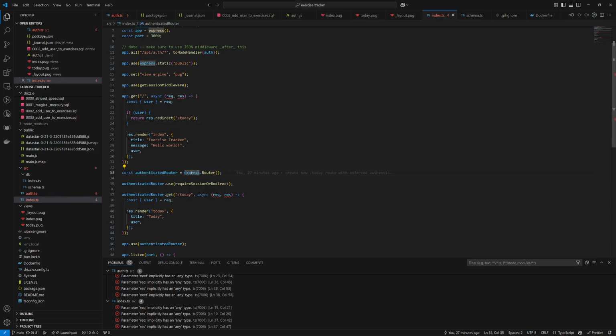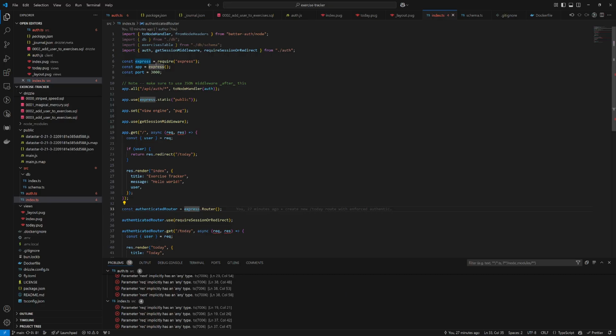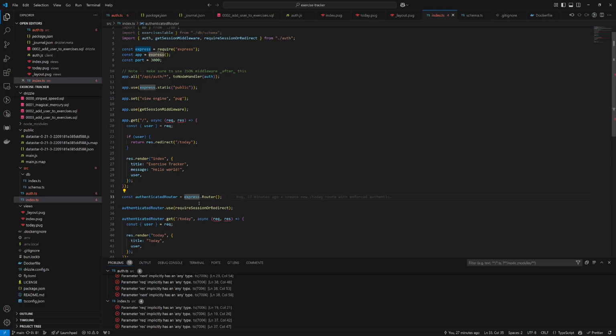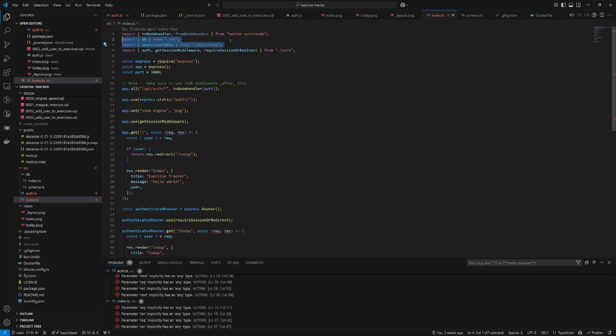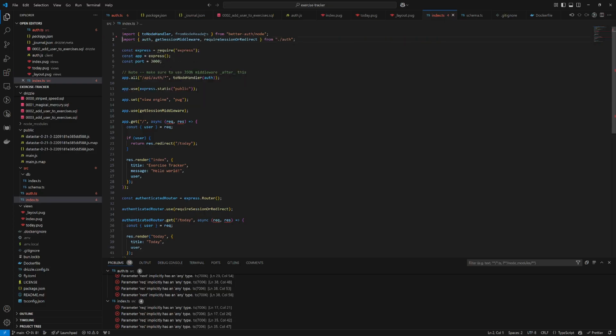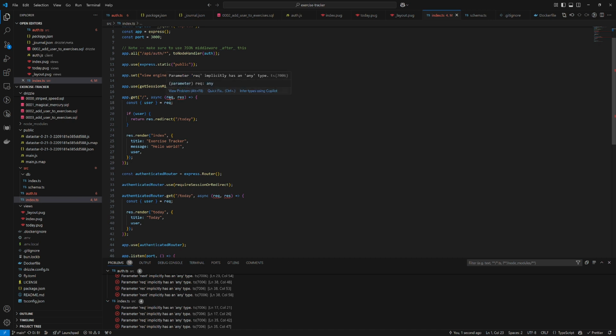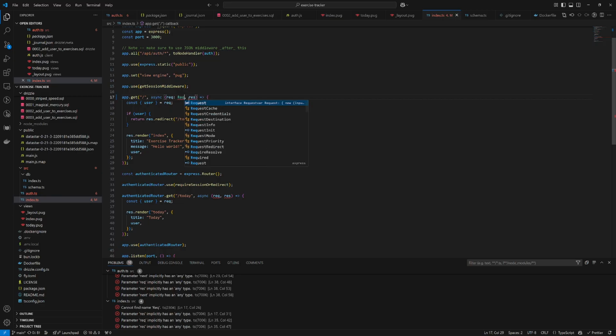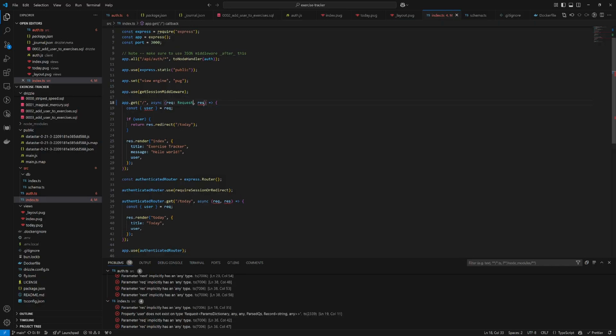Like it really seems like the express types is either not very smart or it's not actually working. Also, let's get rid of these unused things. So, like this would be request from express. And this would be response from express, for example.